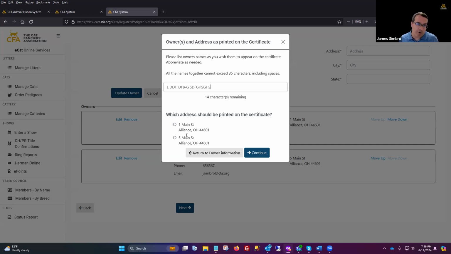The system is smart enough that, if this was, say, a husband and a wife, and you entered them as separate people, as separate owners, and the addresses were entered the same on both, it will not give you this option because it will recognize that both addresses are the same. So if both of these were entered as 1 Main Street, Alliance, Ohio, it wouldn't even give you this option because it recognizes that there's only 1 address provided. So I want this one to go to 5 Main Street, and you hit continue.